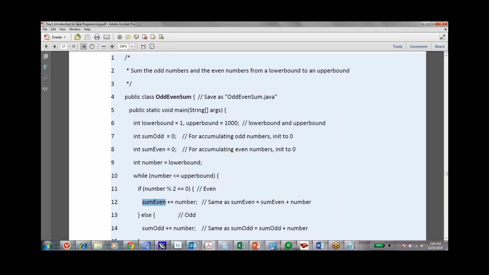sumEven += number will do the same function as sumEven = sumEven + number. That is the way I wrote this program to explain shorthand operators in Java.